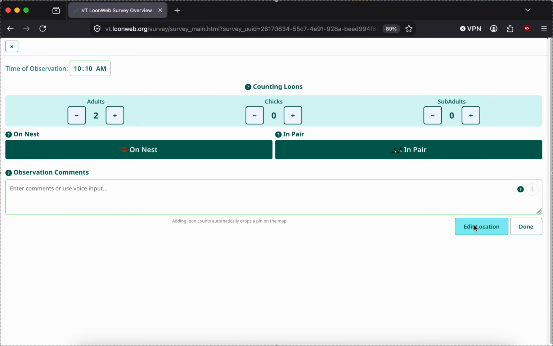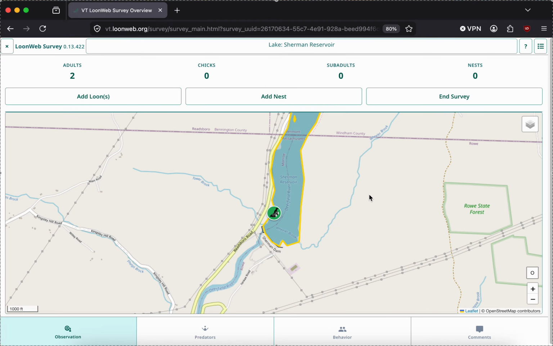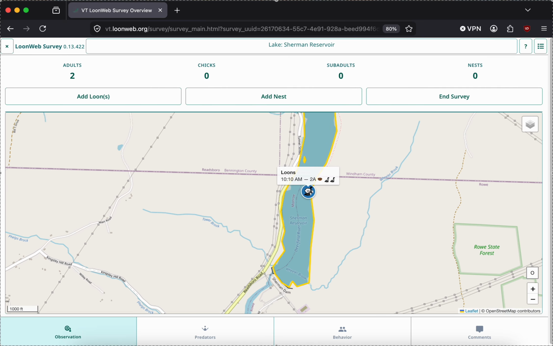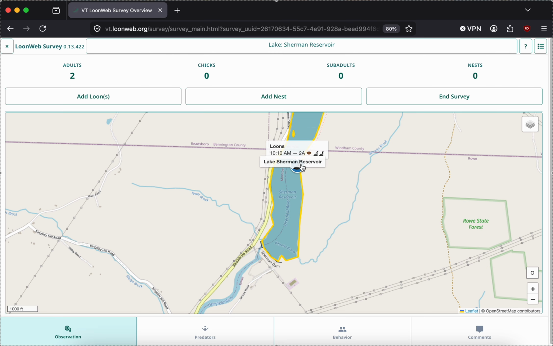Finally, I will click Edit Location, and this will drop a green pulsing loon icon on my lake map. I can click this icon and move it to wherever I saw my loons. Then I will click the icon again and click Done. This will turn the icon blue and I will no longer be able to move it. This makes it so that I don't accidentally move my icon later on.